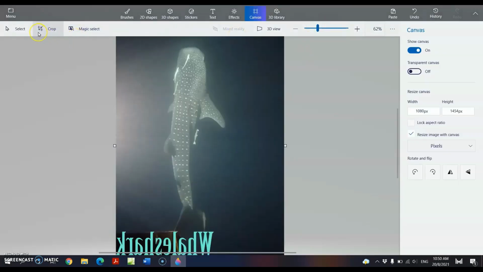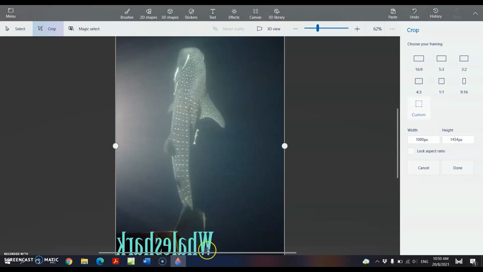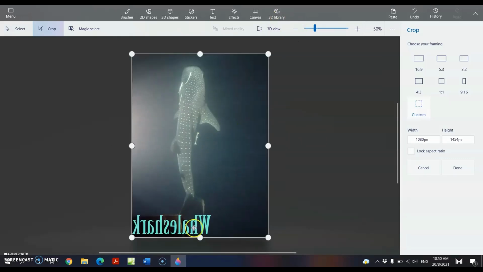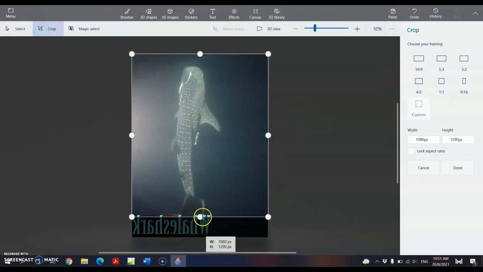So we use the crop tool. This is the place. So you have to crop it to remove the text. So we cropped it nicely. You can zoom in on the picture so that you can see the adjust pointer, where you can adjust your crop area.